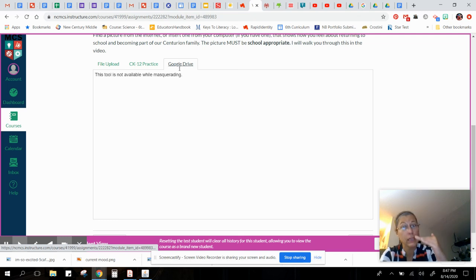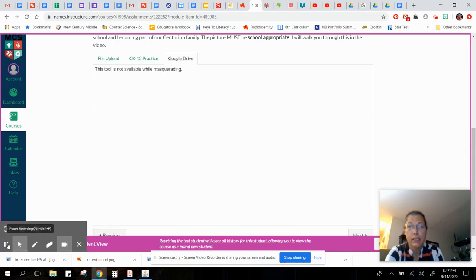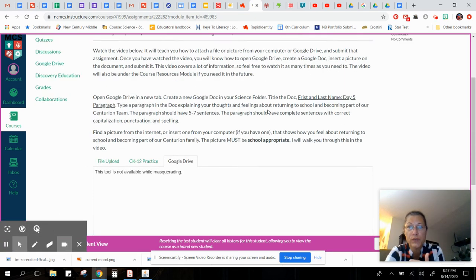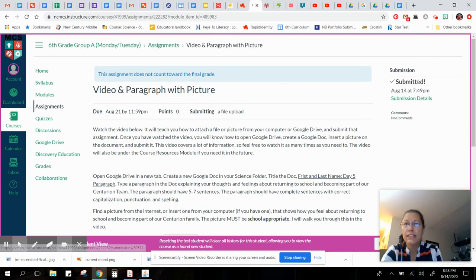Remember, there will be a list here. Select that assignment titled first and last name, day 5, and once you click it, click Submit. Now, remember that once you've submitted, you're going to get all kinds of confetti and stars and excitement, and then you will see at the top, submitted. It'll tell you the date and time you submitted. You can also look at those details.